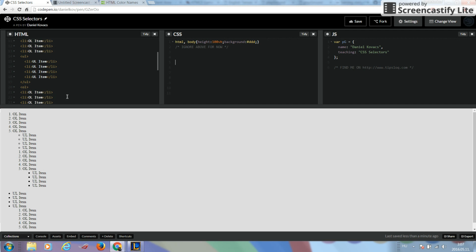Inside this example, you'll see that my HTML structure involves an ordered list with some list items, and then an unordered list inside this one, and then an ordered list on the same level as the unordered list. You'll see why we're using it in a second.